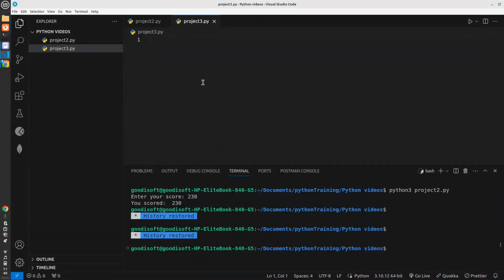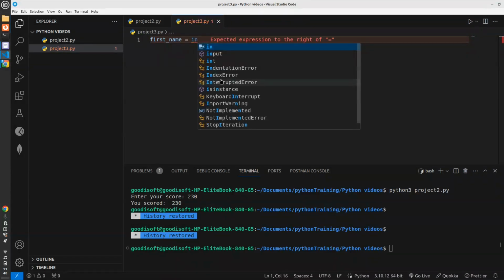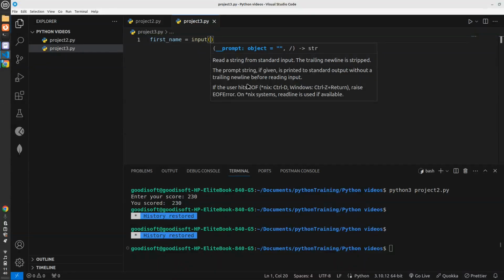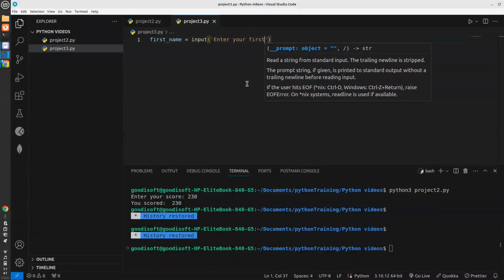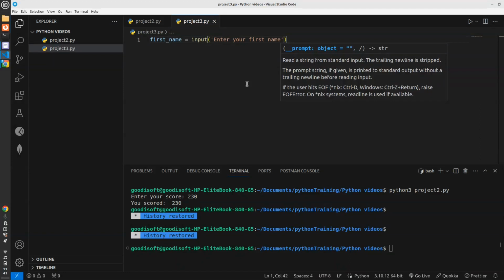So the last task we're going to work on now: the task was to declare variables first name, last name, and age, then get the input from the terminal of the user. Clear this. The first thing I'm going to do is declare the variable first_name equals to the input method in Python, which will allow the user to type. Then I'll say enter your first name.